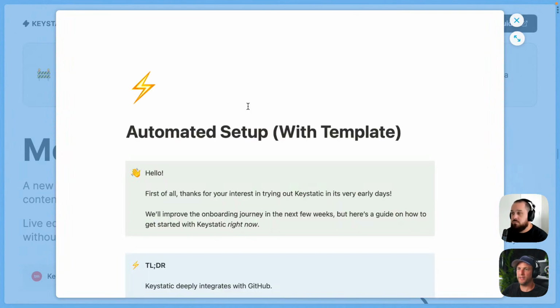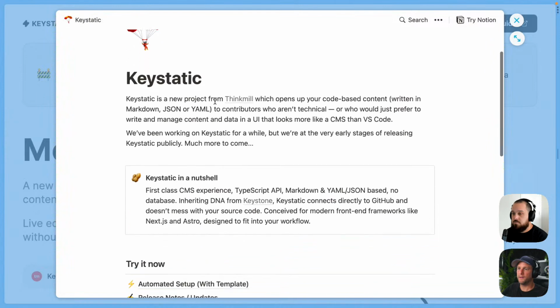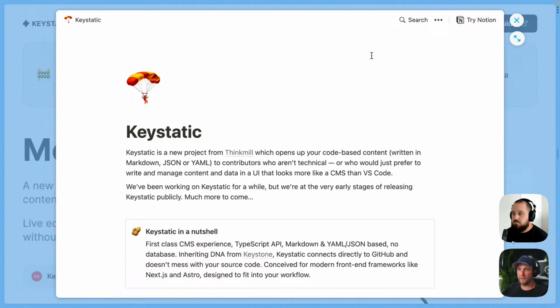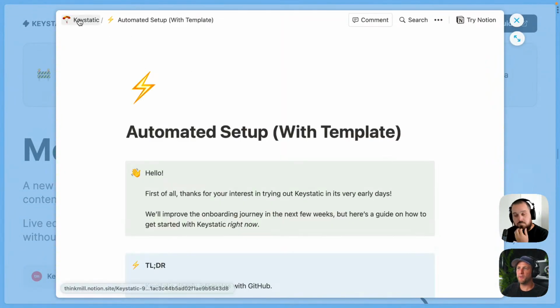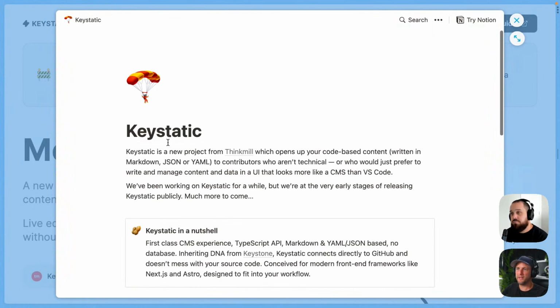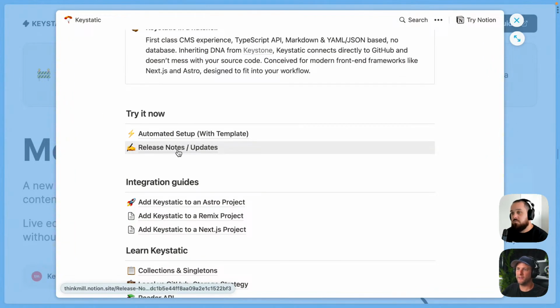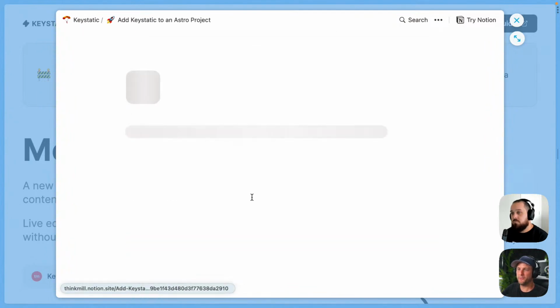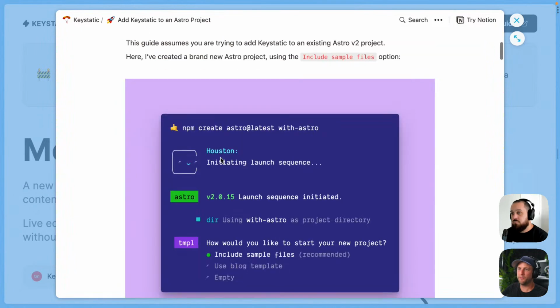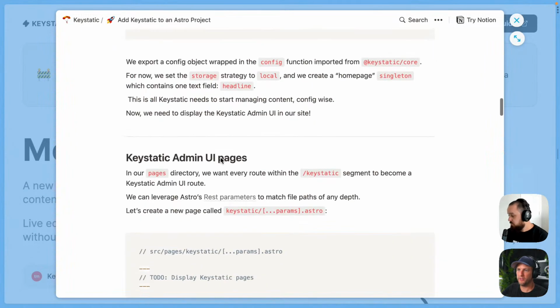I have started putting guides together. All of this is public. You can find it pretty much where I just clicked on the Quick Start Guide. All of this space is public, and you can see we need to get better at release notes. Hint hint. But if you want to use it with Astro, I wrote a guide on how to set up with Astro. I took the time to make nice screenshots.